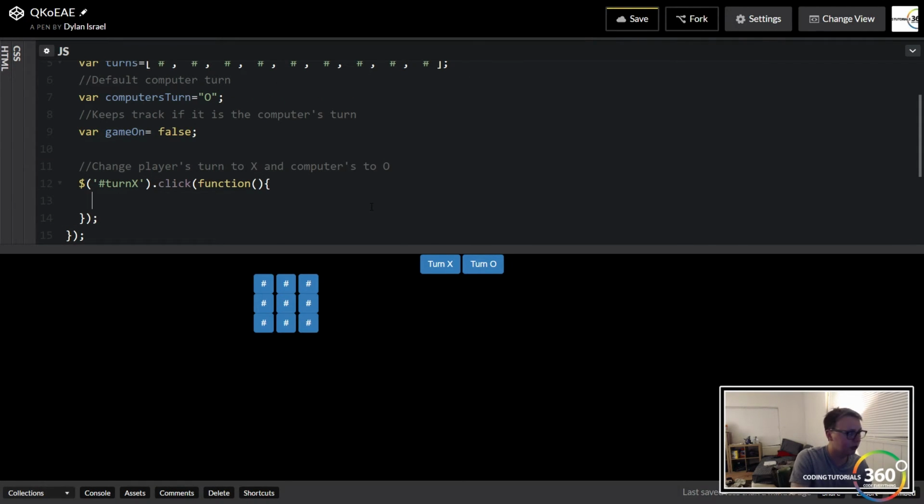Now, what do we want to do? We want to go ahead and reset the variable that we did before. We're going to set turn to O, and we're going to set computer's turn to X.